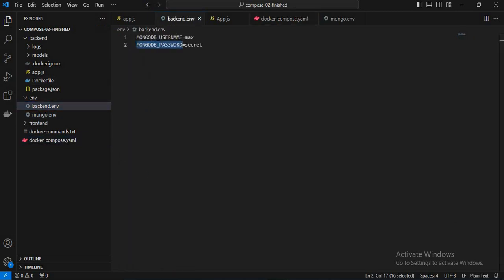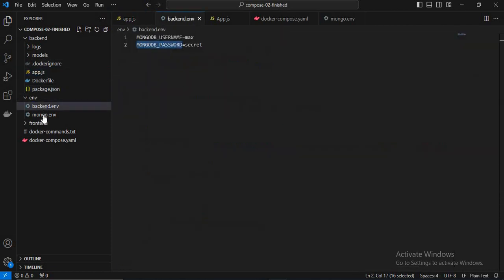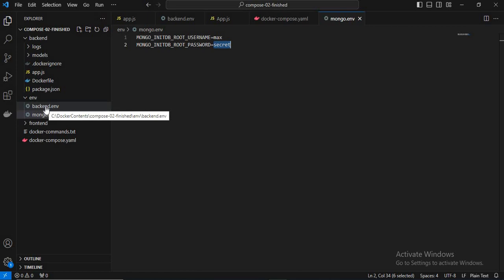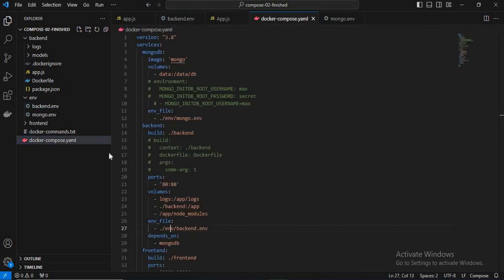So these are the environment variables. MongoDB username, MongoDB password, these are the environment variables this backend application uses here. You see here MongoDB username, it is reading it from environment. This is also reading the password from environment, and we are setting these environment variables using backend env. The way we have the environment variables created in Mongo env for the Mongo container, similarly for backend we have the environment variables defined in backend.env, and this is what we have defined in this compose file.